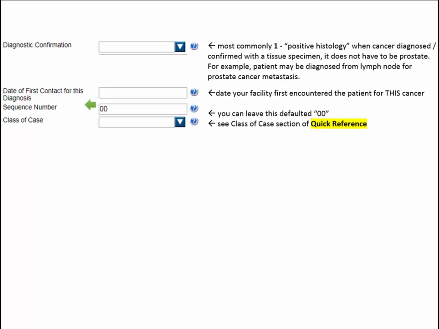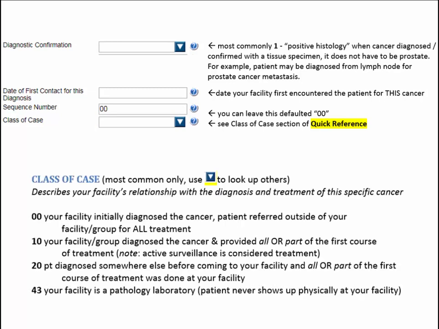Sequence number. You can leave the default 00 for sequence number unless you know of other cancers the patient had in his lifetime. Class of case can be a confusing data field, and there are lots of choices when you click on a drop-down menu. So we ask that you refer to the quick reference.